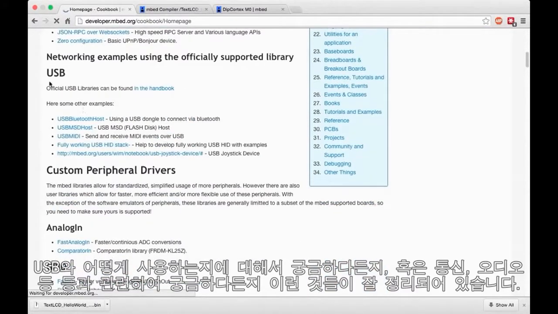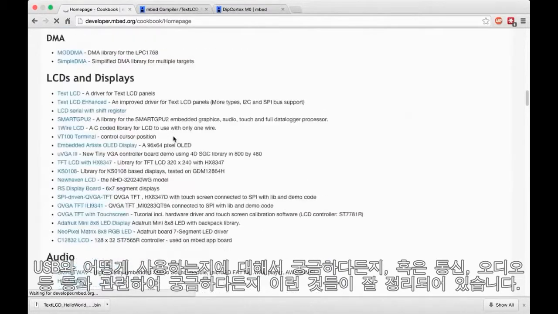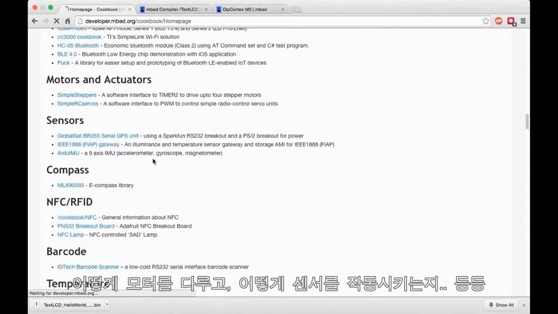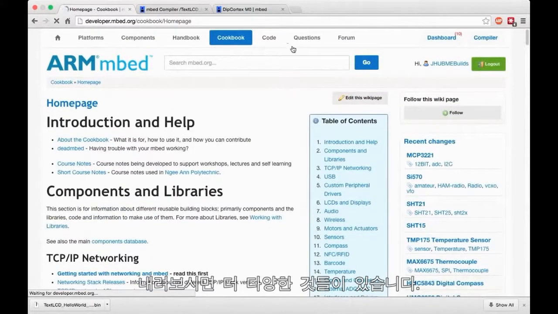If you want to interact with USB devices, you have this listed as well. And it also has a myriad of other things if you need them, like wireless transmission, audio, how to actuate motors, how to play with some sensors, et cetera. There's more if you scroll down.